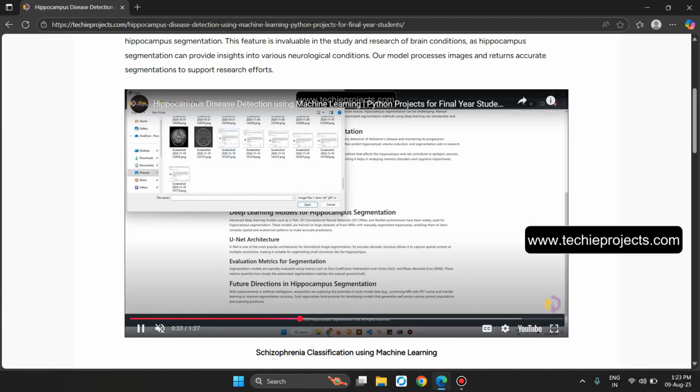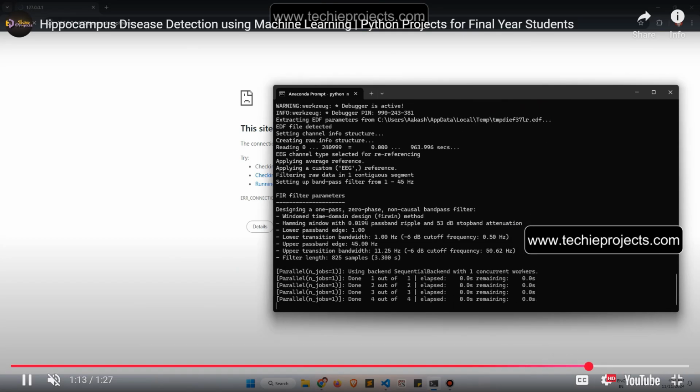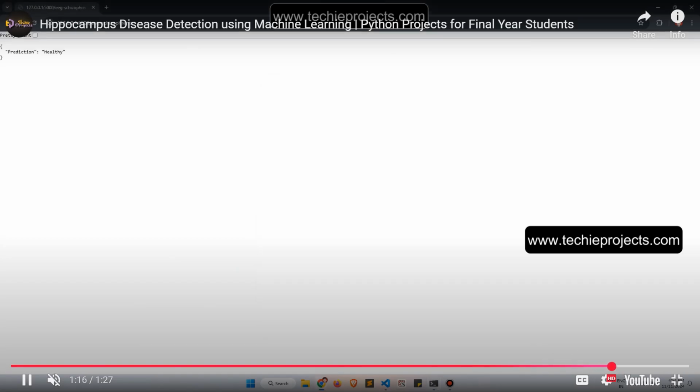And you can also upload any image to that model and it will detect and recognize that the prediction is healthy like that.